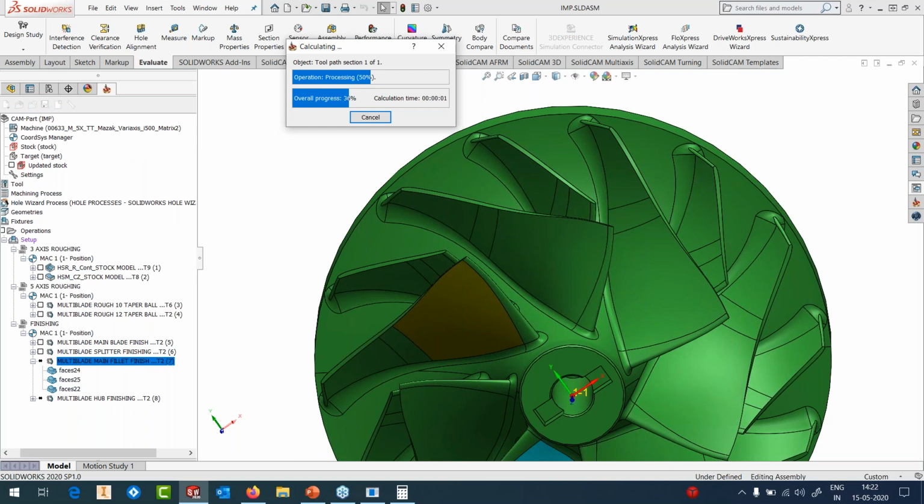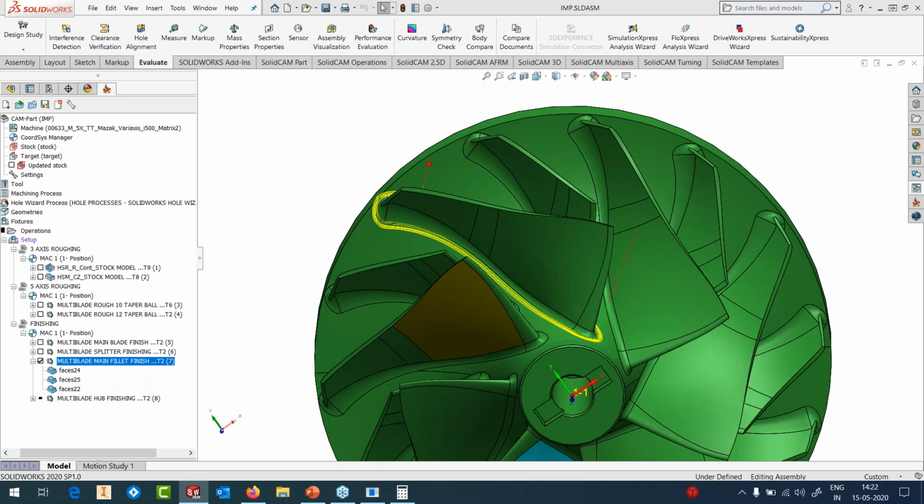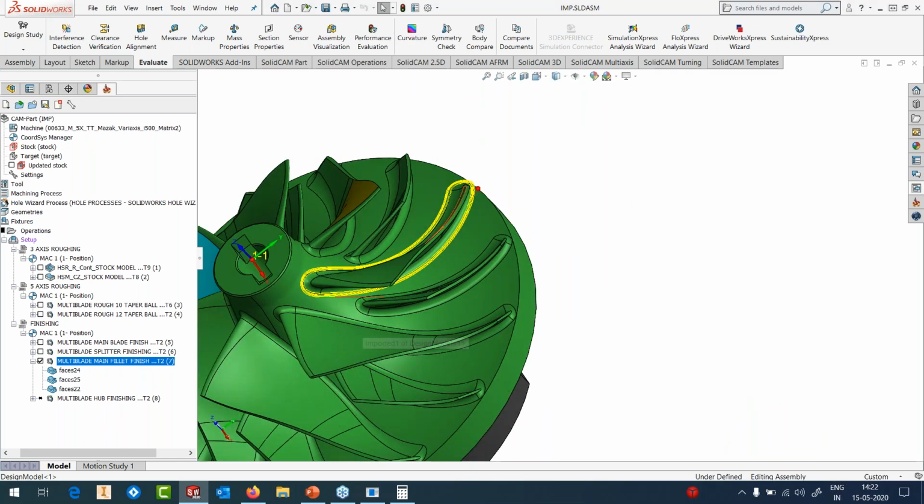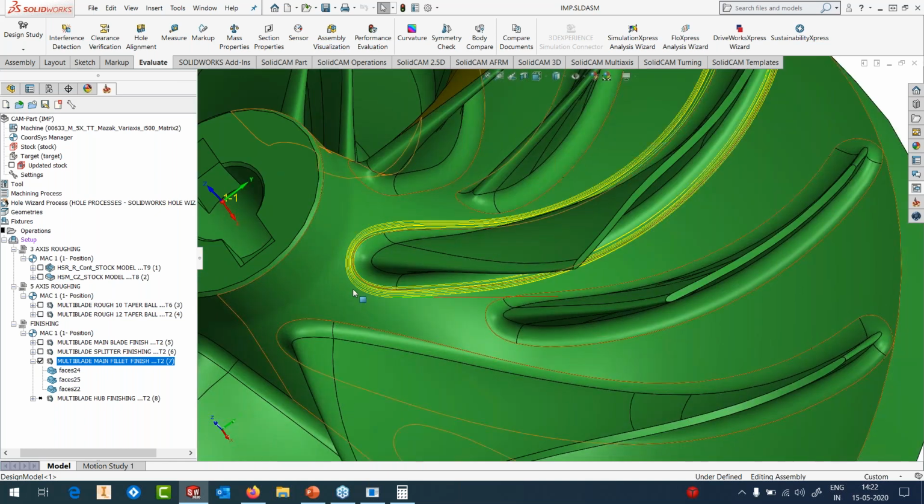This will take another 20 seconds. So if there are questions, please keep them coming. Okay, so that's the fillet. It's going to move around the fillet and finish the fillets. I've given a large step over. You could give a smaller step over to machine the fillets. It will just keep spiraling around the entire fillet and machine the fillets.